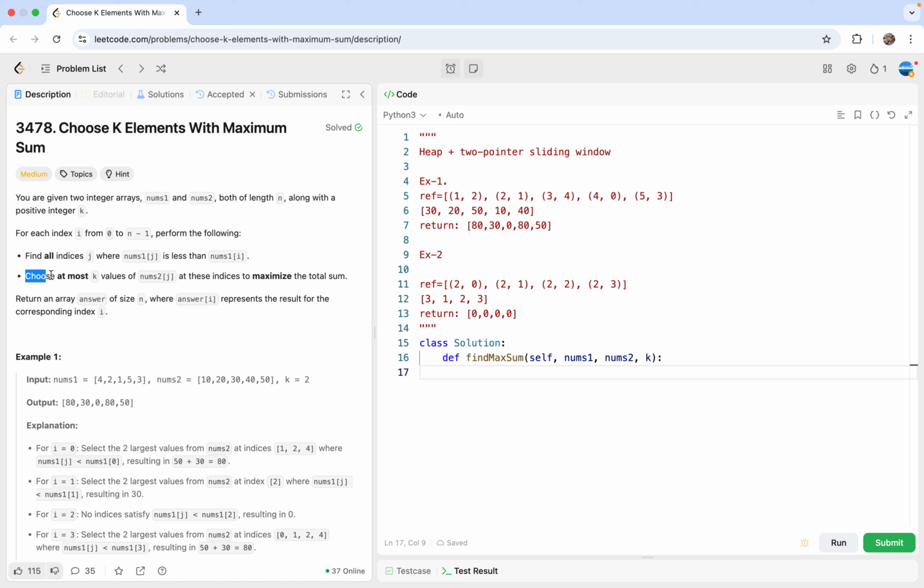So we want to choose at most k values of nums2[j] at these indices to maximize the total sum. We want to return an array answer of size n, where answer[i] represents the result for the corresponding index i. So that's the problem statement.